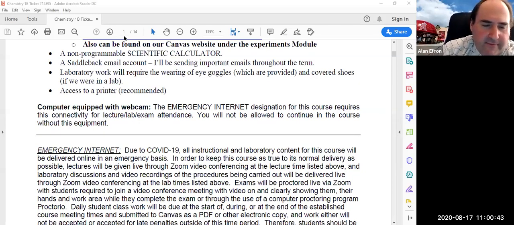So obviously, as I mentioned before, this is emergency internet. So you do need a computer equipped with a webcam and also a microphone. Again, there will be times throughout the semester where you may have to talk, or we need to talk, so you have the ability to do that. In addition, you'll need it for test proctoring and stuff of that nature. And as I mentioned at the beginning, you are required to keep your camera on and also your microphone available in case I ask you to say something or talk. So please keep that in mind.